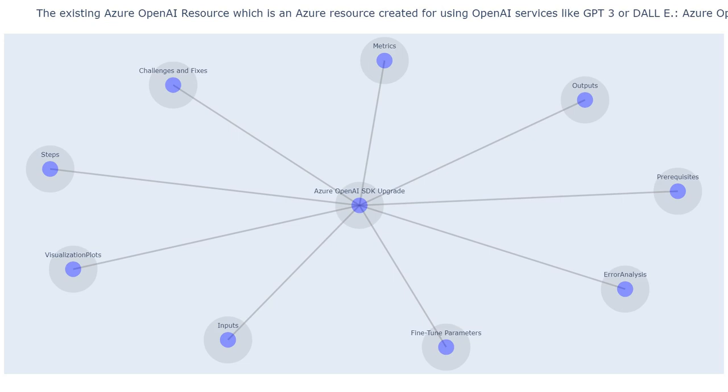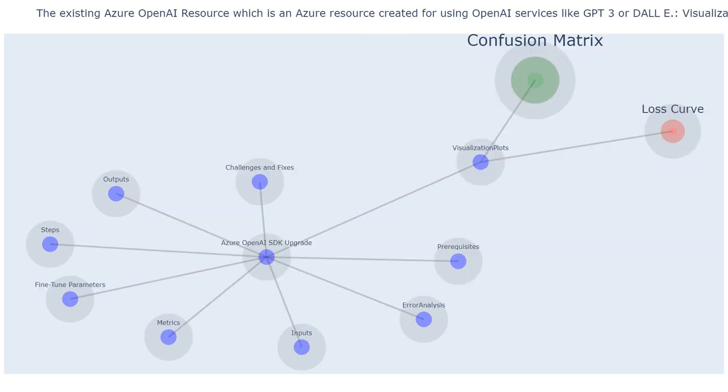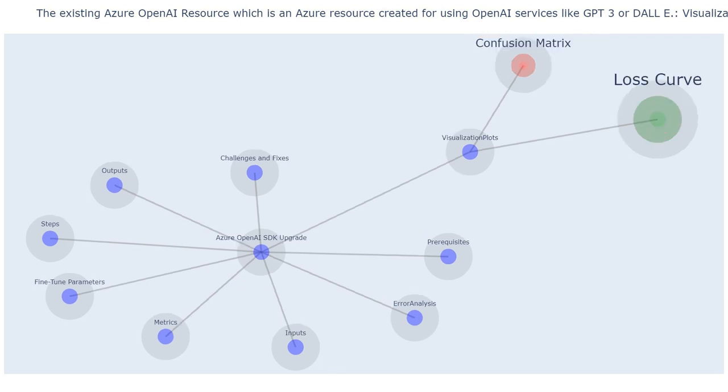Visualization plots. Confusion matrix, a visual representation of the model's performance that shows the number of correctly and incorrectly classified predictions. Loss curve, a graphical representation of the model's training process showing how the loss function decreases over time.